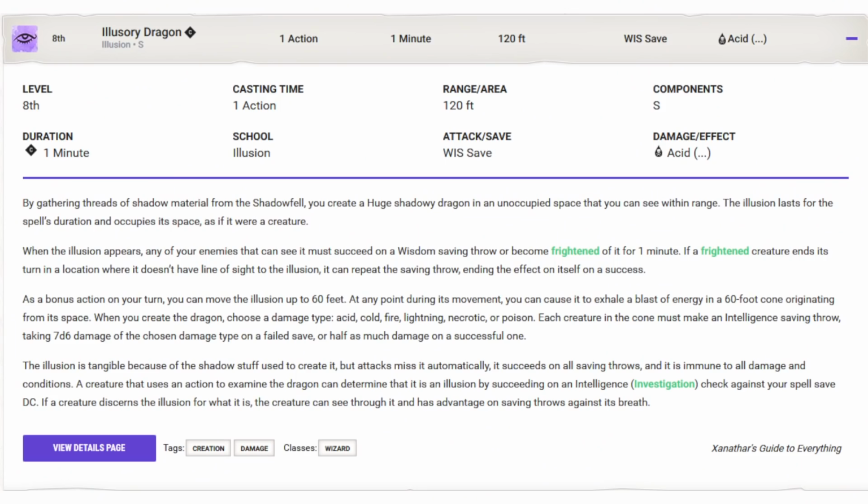Absolutely. So I actually found a new spell from Xanathar's that I had overlooked previously, maybe because it's an 8th level spell, but this is a phenomenal spell that as a DM, I am guaranteeing is going to appear in a game in the somewhat near future. All right, so an 8th level spell, as I said, we have Illusory Dragon from Xanathar's Guide to Everything.